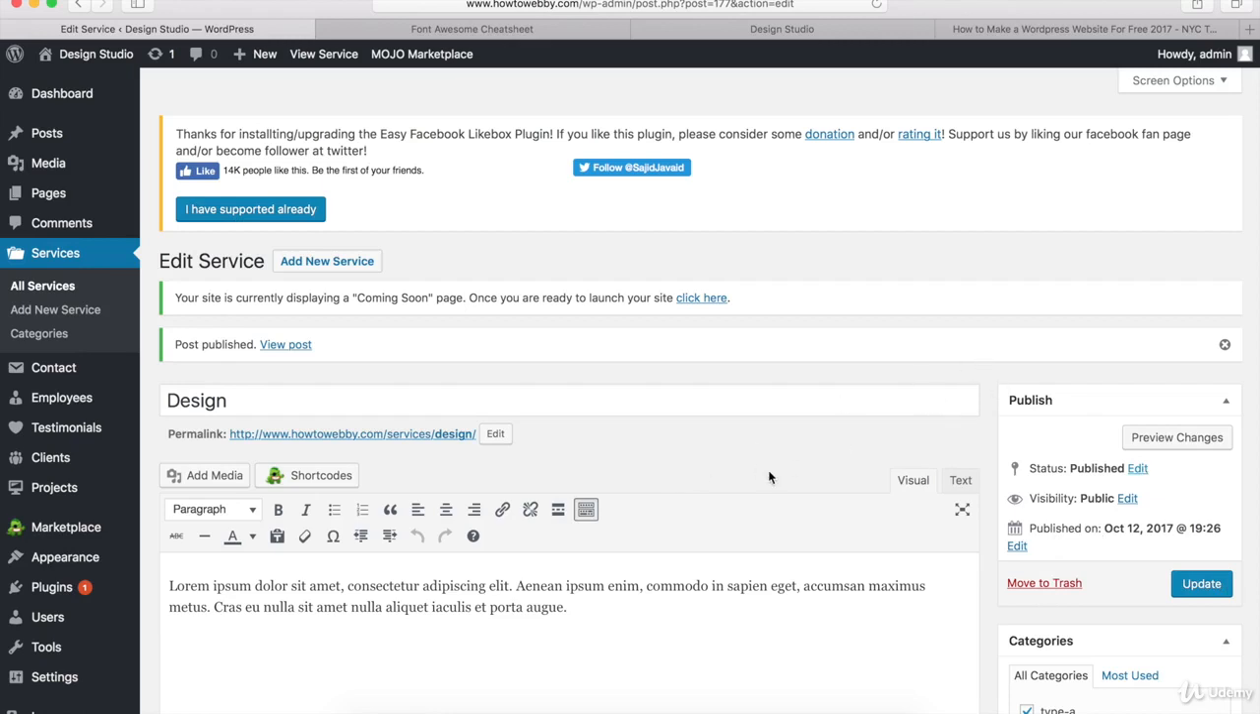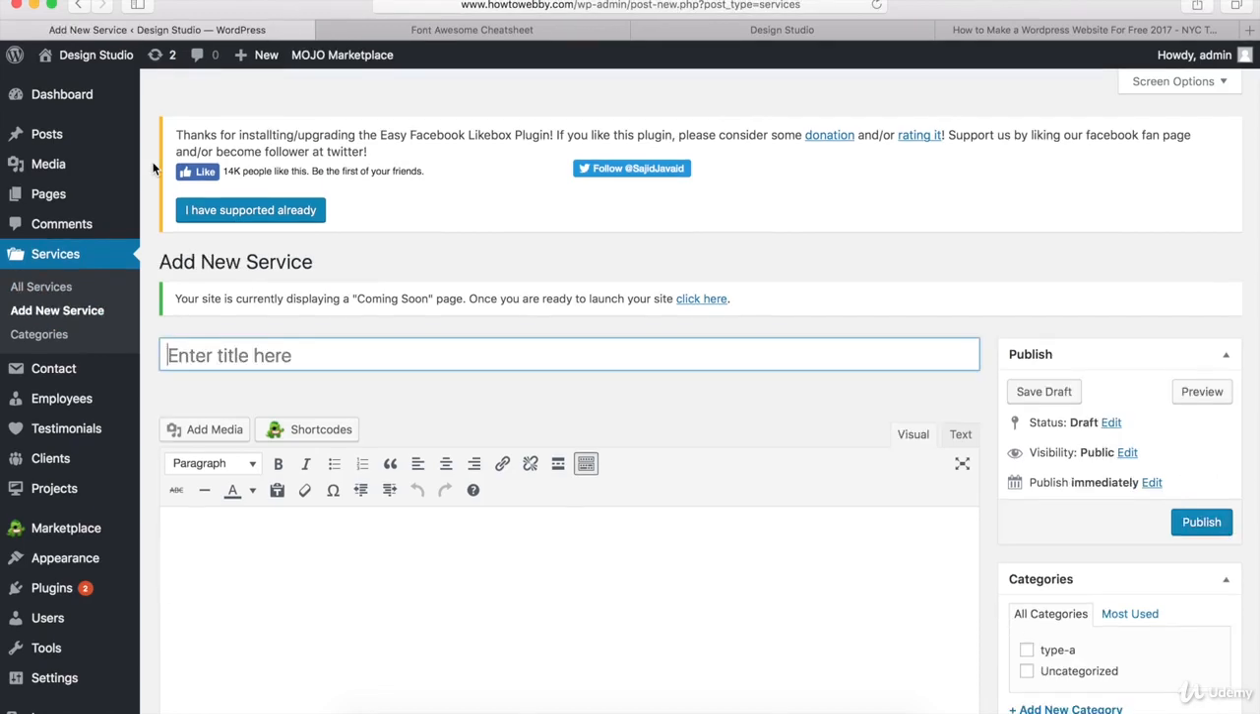Otherwise, what I want to do is create another service with you just so that you know the right steps. So the first thing that we want to do is go to services and click on add new service, or click on the button right here that says add new service. So click on this. And once you're on the add new service page, the first thing that you want to do is type in the name of the product or service right here.